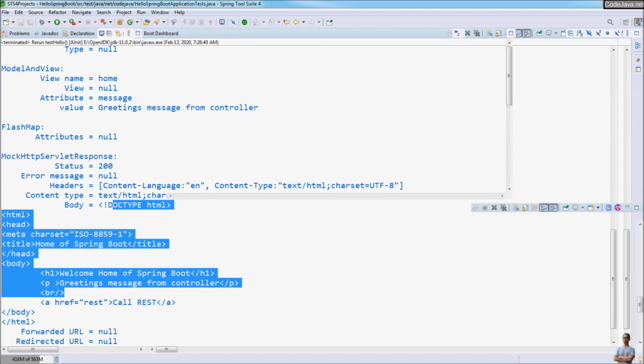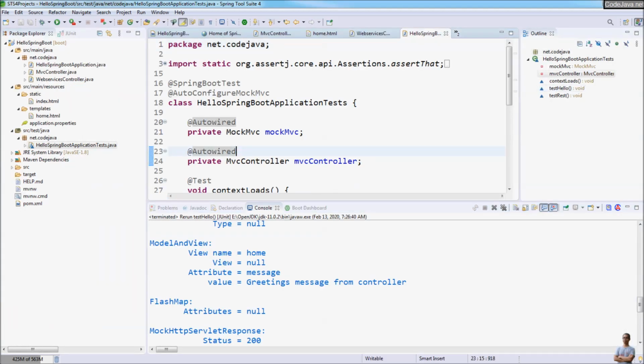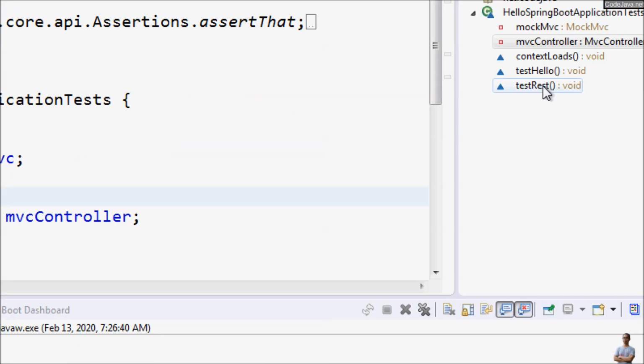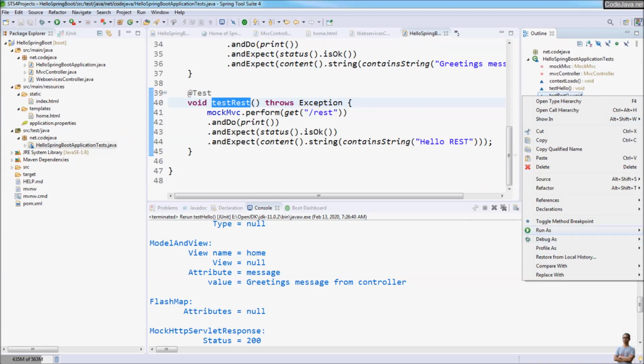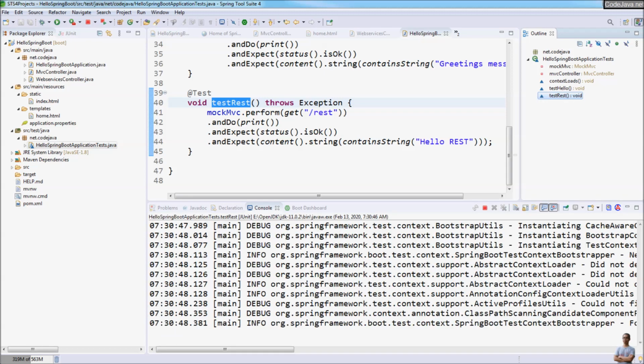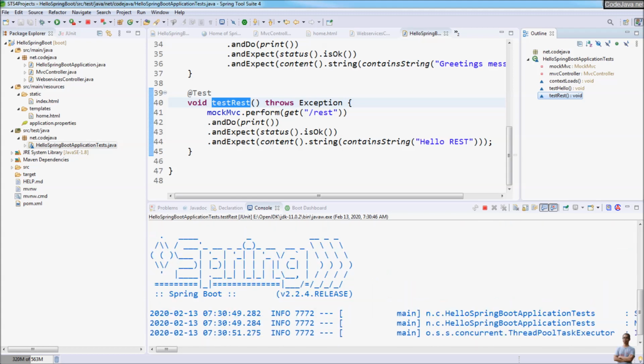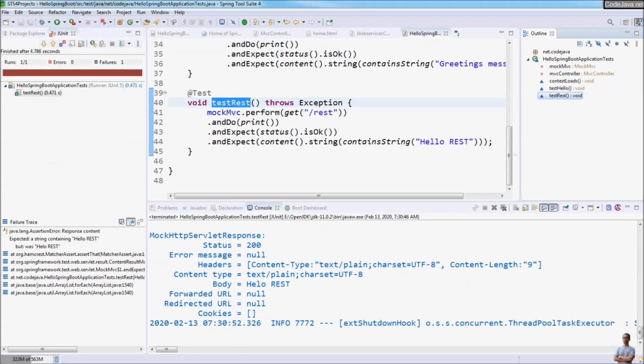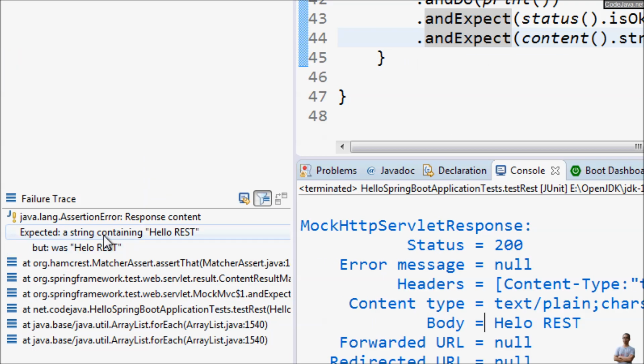Now we run the test method to test the RESTful web services. I click on that JUnit test. The test fails. Let's see. You can see expected a string containing "hello rest", but was "hello rest" with only one error letter.